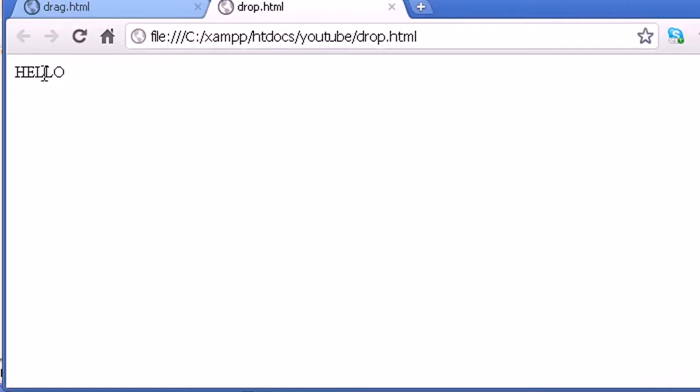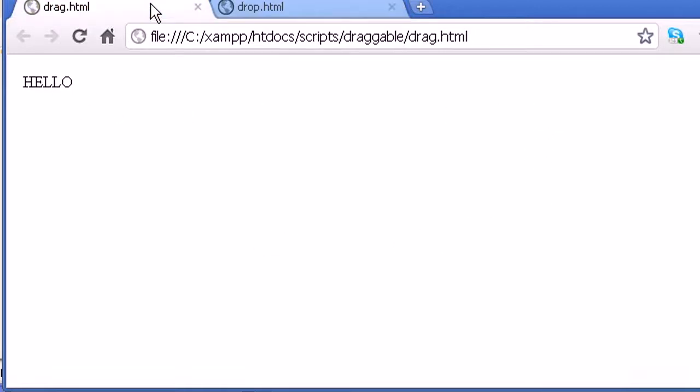If you click it and drag it, you see you can put this wherever you want in your web page, and you can leave it there. Cool, very cool feature. So let's go back, and I'm going to show you some more stuff.